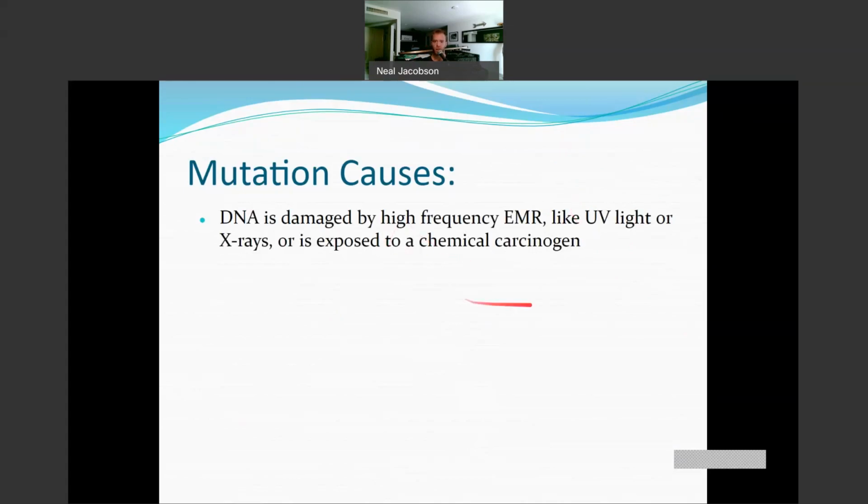Another way is if you're exposed to a chemical carcinogen. That could be a mutagen, something like the ooze in Teenage Mutant Ninja Turtles, right? Some chemical that causes the DNA machinery that replicates DNA to not function as well, or something that actually damages the DNA directly. Any of those would work. That causes the repair mechanism to kick in and do its best job repairing, and then it makes mistakes.